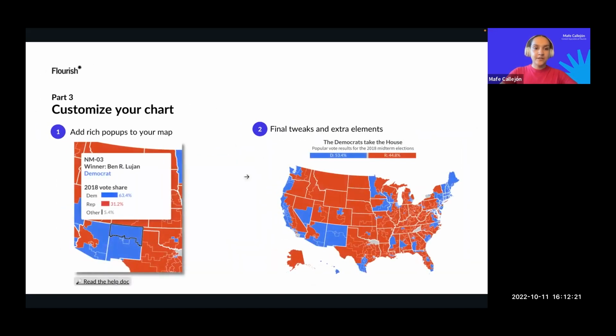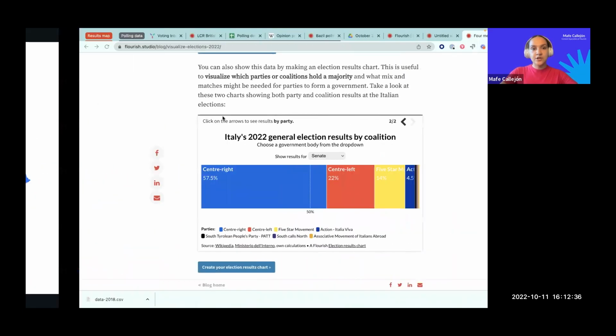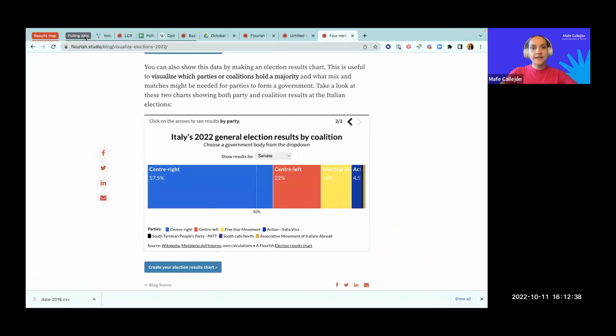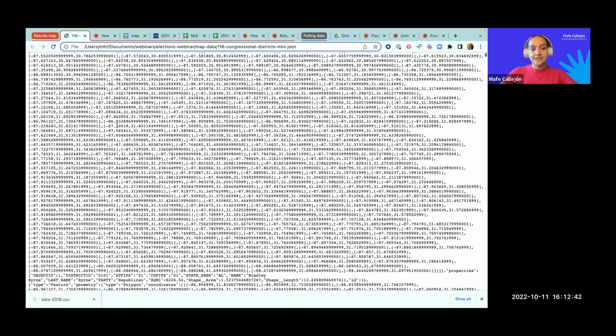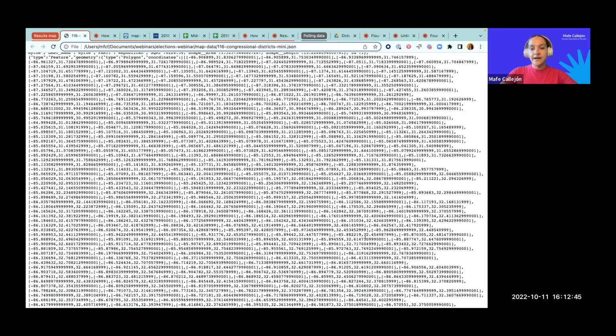And the last part is customizing our map by adding rich pop-ups with charts that are going to be rendered with the data from our data tab, and the final tweaks, adding all the extra elements. So without further ado, let me just go ahead and jump straight into my demo. First things first, this is what a GeoJSON file may look like in the wild.